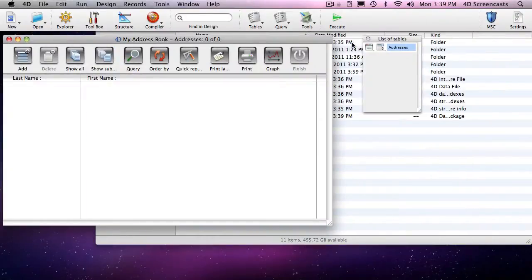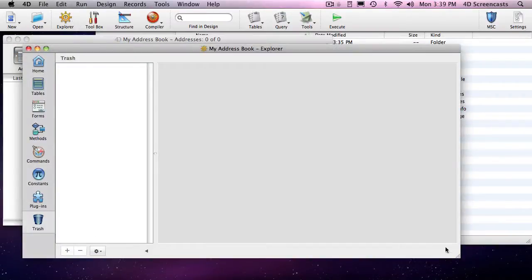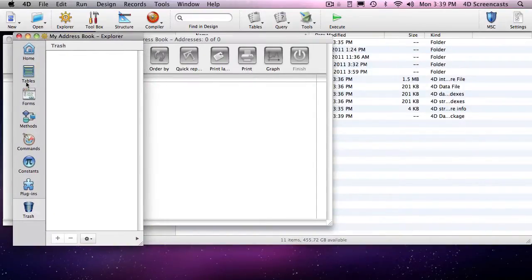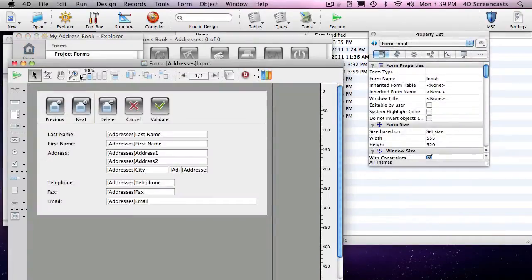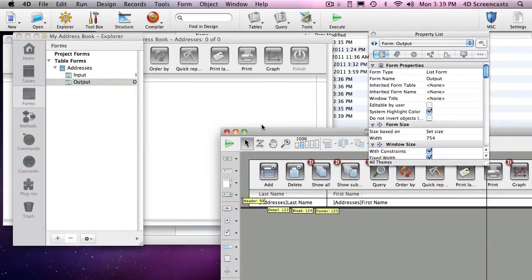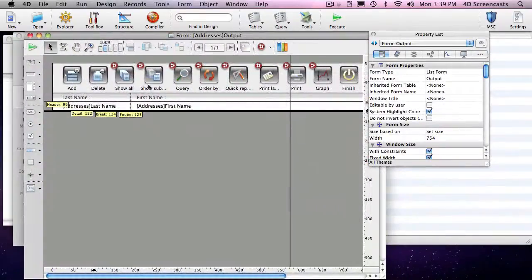So here we are in design, and we will take the output form here and edit it to remove the buttons that 4D created for us, because Foundation has its own set of buttons, so we won't be needing these. So on the input form we'll delete those buttons, and likewise on the output form we'll delete those as well.